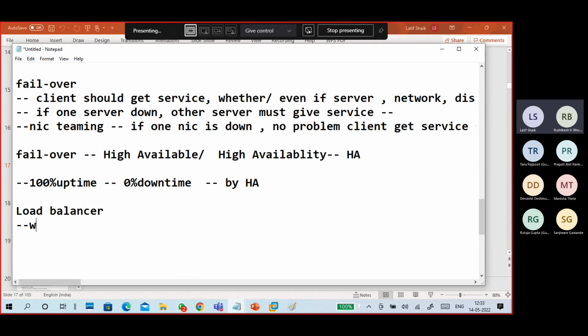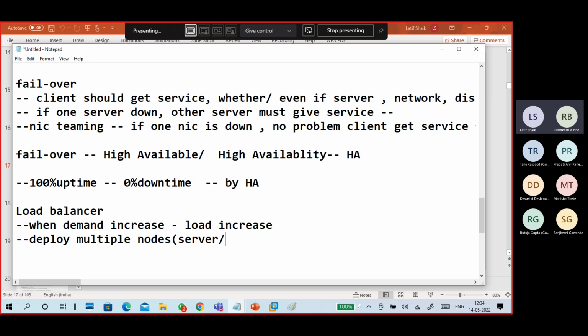What is a load balancer? When demand increases, load increases. So deploy multiple nodes, meaning it can be servers, NICs. It is like a server concept actually. Nodes mean servers, I will explain in a server manner. So nodes, multiple servers.